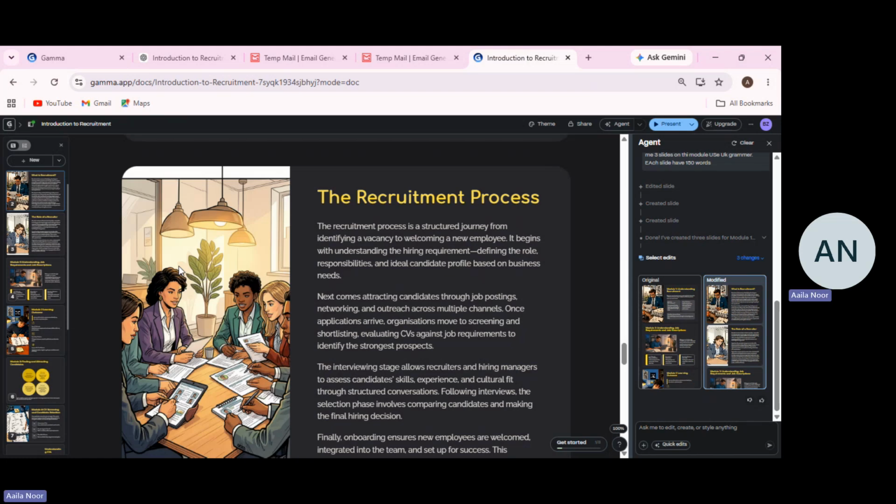So you can see one important thing to remember is that AI generated content is just the starting point. We should always review the content, make improvements where necessary, and ensure that the information is accurate and relevant for our target audience.